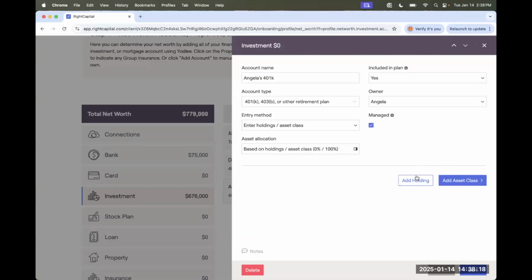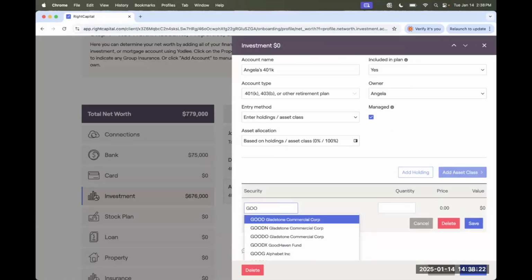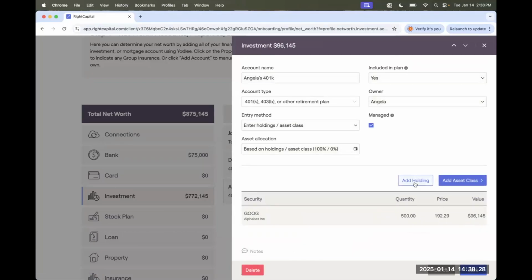When we select that option, we can then select the Add Holding button to then start to enter those ticker symbols, and then the quantity that they do own. And we'll hit save and continue to build out the holdings from there.